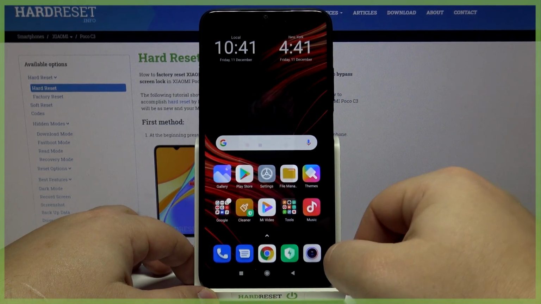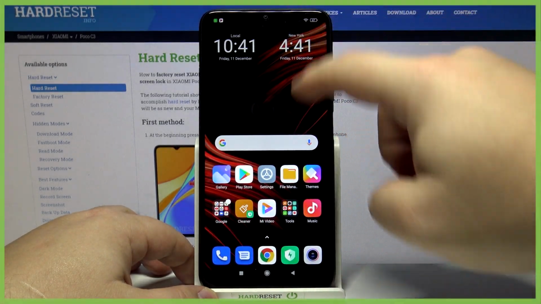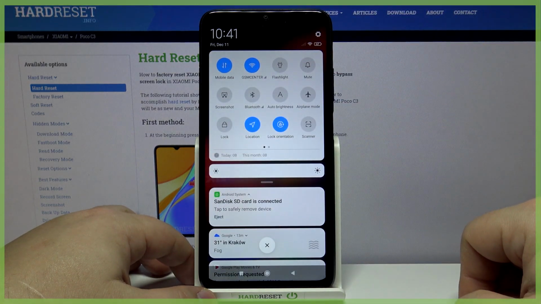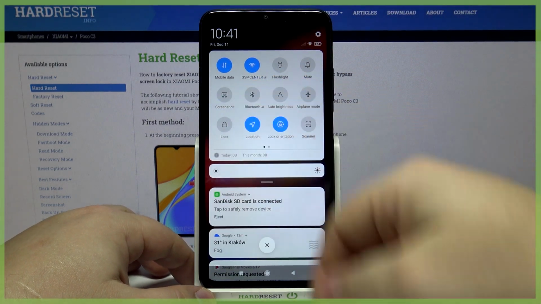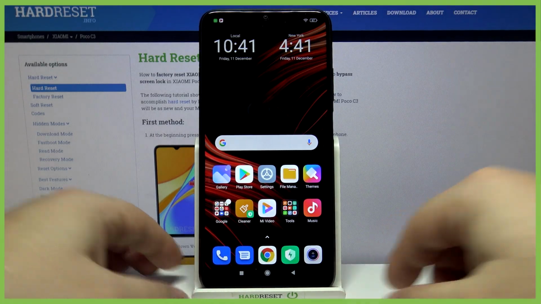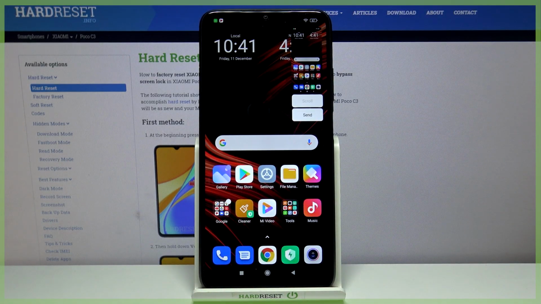You can also open the quick panel by swiping down from the top of the screen twice. And here we have screenshot option and simply tap on it to take a screenshot like that.